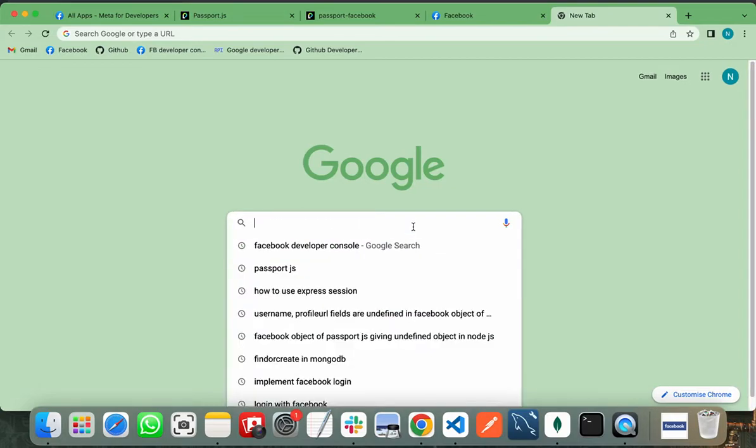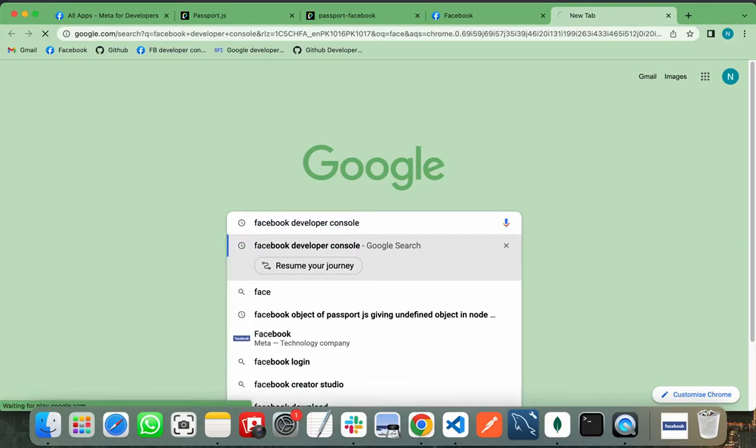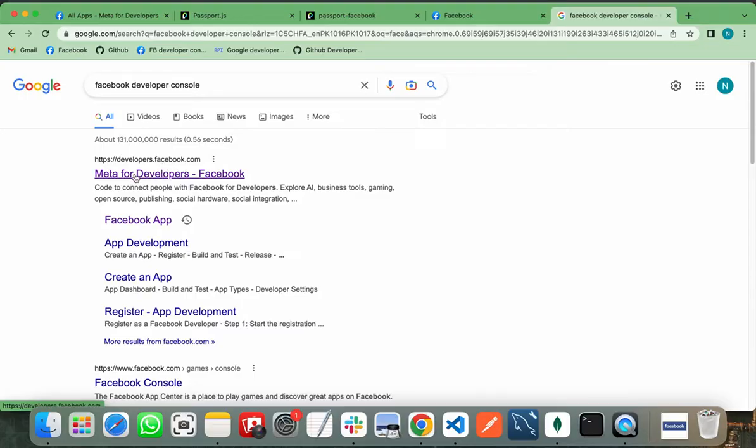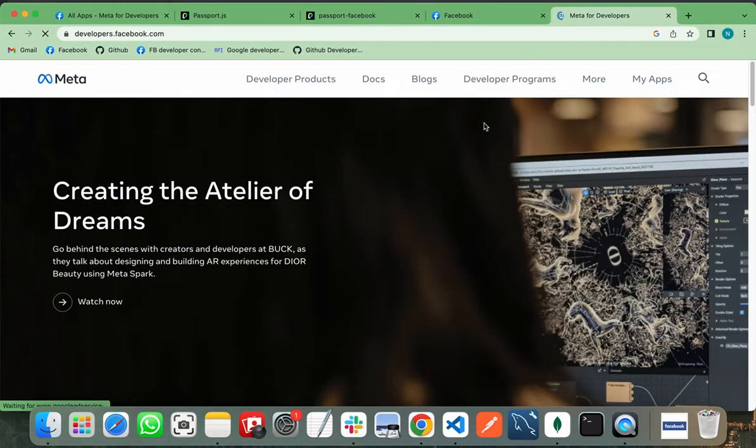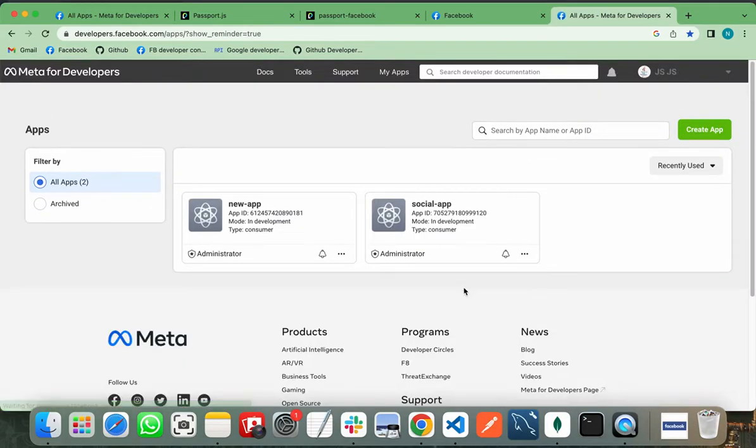You need to type Facebook developer console here, meta for developers. When you firstly click on this link, it will ask you to create a Facebook account. As you can see, I have already created a sample Facebook account. You need to click on my apps as we are creating a new application. These are two apps that I have already created. Click on new app.